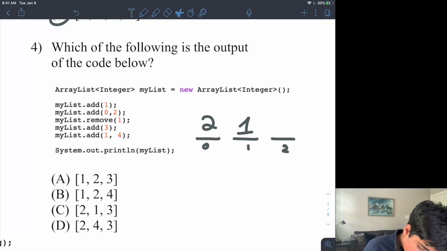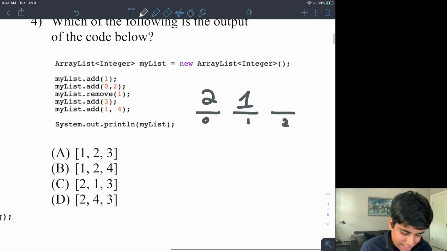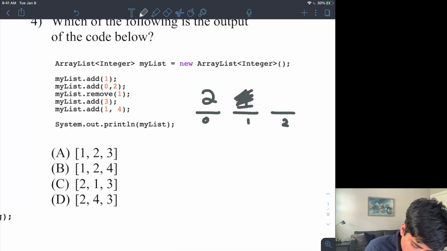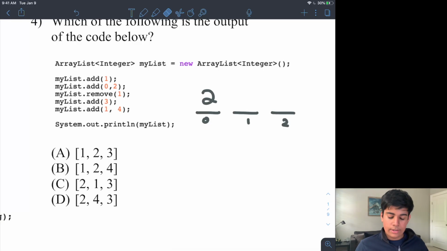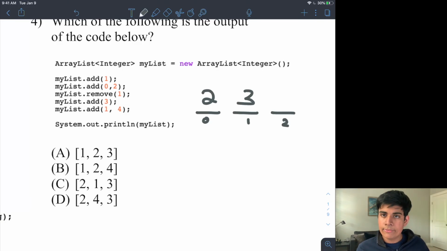Now I have remove 1. So now I'm going to be removing the value that's at index 1. So I'm going to be removing the number 1, just like that. Now I have the add 3. So I will now add 3 to the end of my array list.